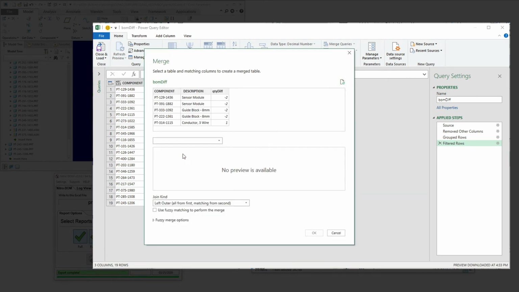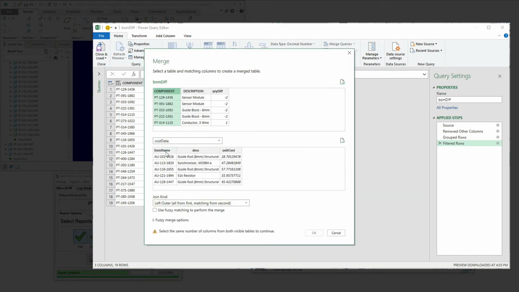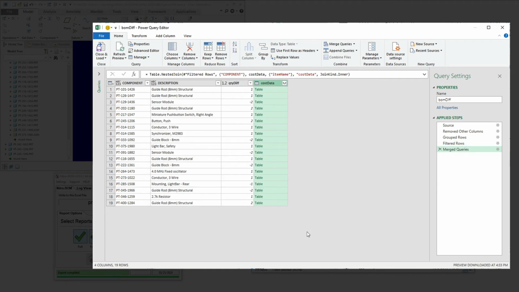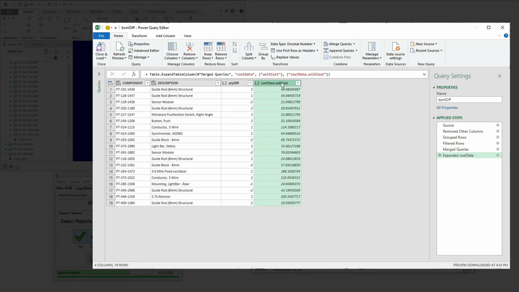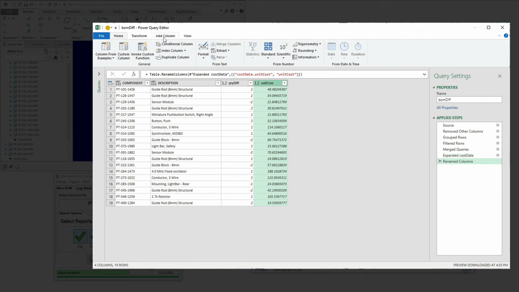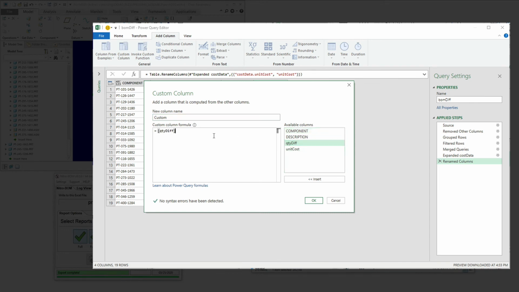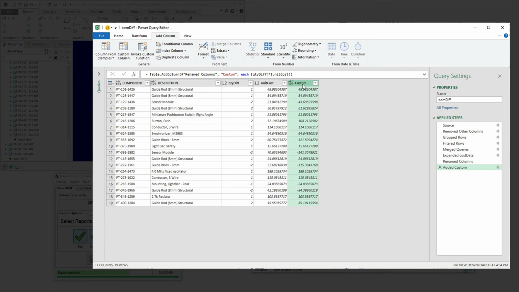And a really nice feature within Power Query is the ability to add other data into an existing query. So I'm going to take that cost data and append it. We're going to expand that out a little bit. We really only need the unit cost for this. And then it's just a matter of finding the extended cost for the differences that are here. So we're just going to add a custom column real quick and say our difference quantity is going to be times our unit cost. And then we'll just rename it as extended cost.